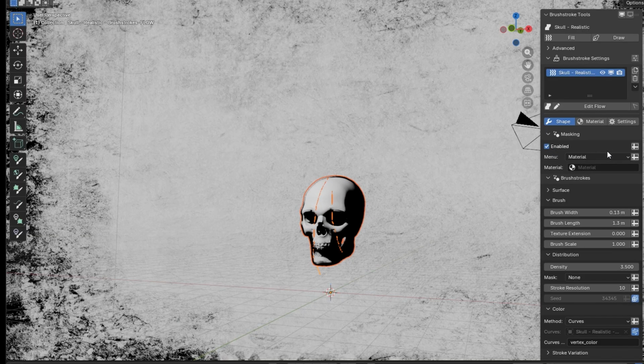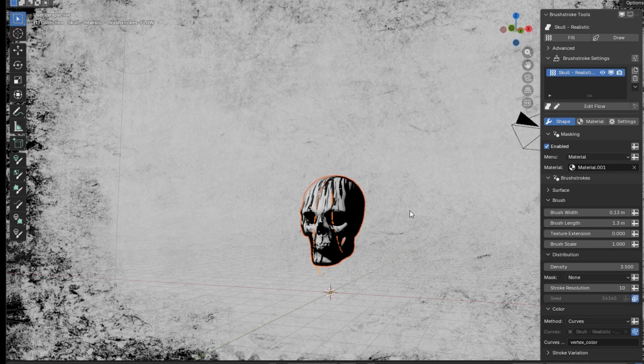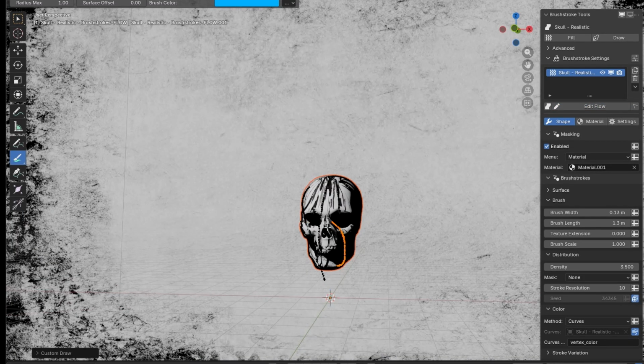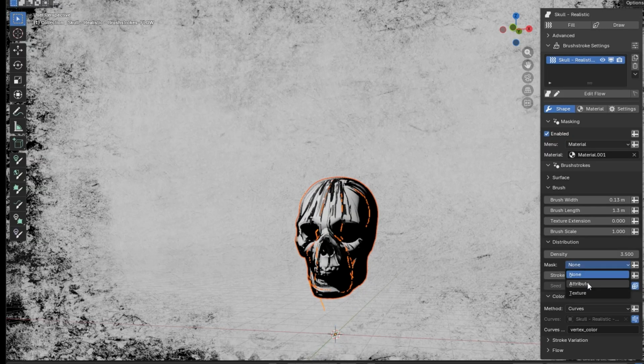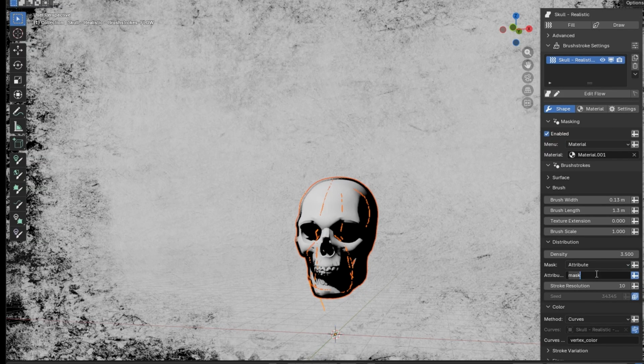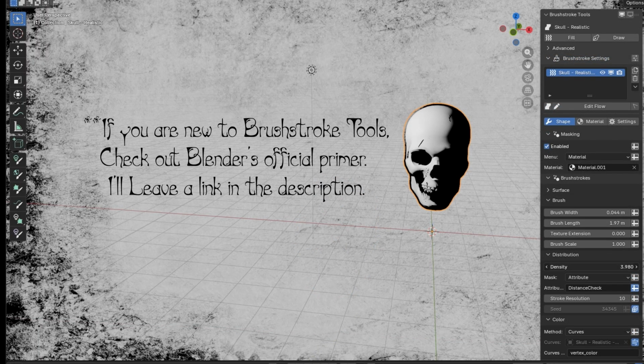Brushstroke Tools. To add even more character, we can use Brushstroke Tools. In the brush settings, enable masking, set it to material, and choose the skull's base material. In the distribution panel, we can use our distance check attribute as a mask so that the strokes also react to the light's position. Adjust the brush length, width, and density until you achieve the desired look.